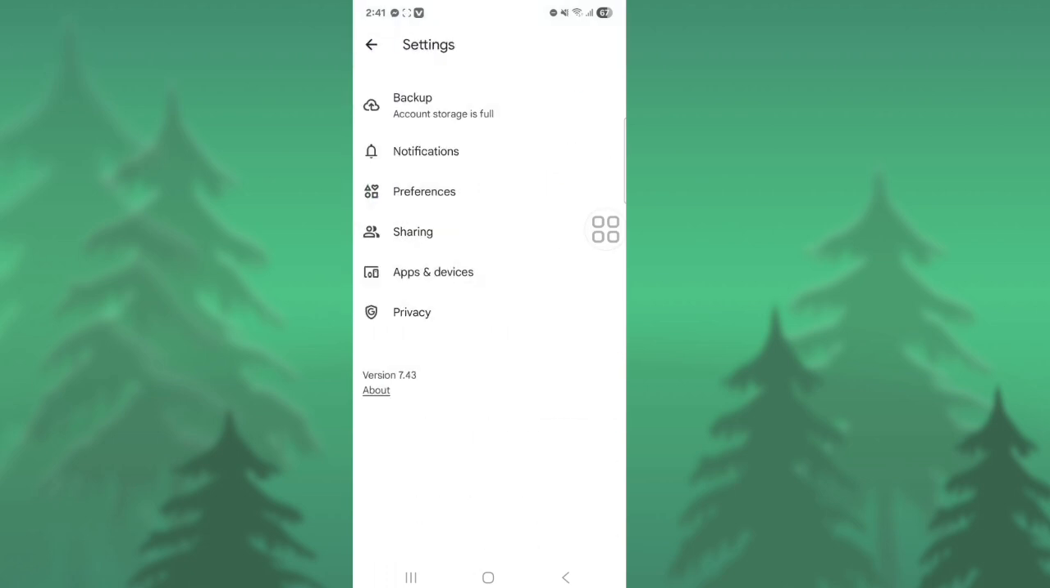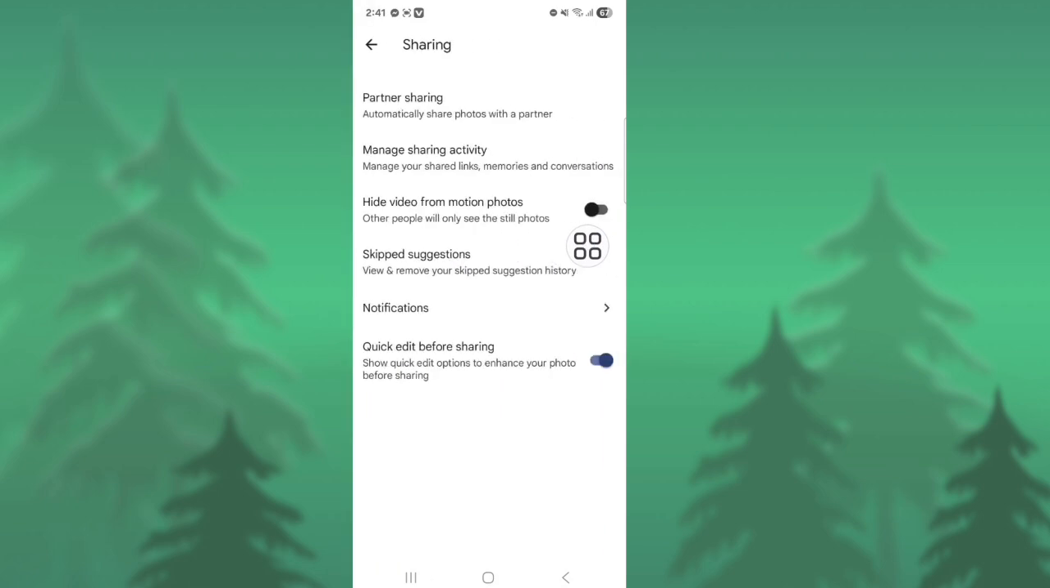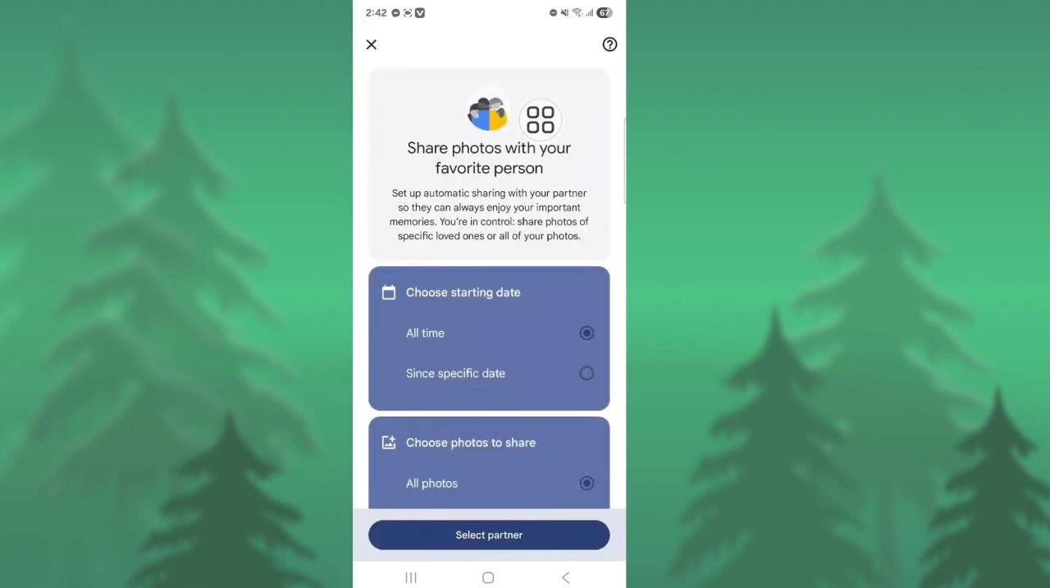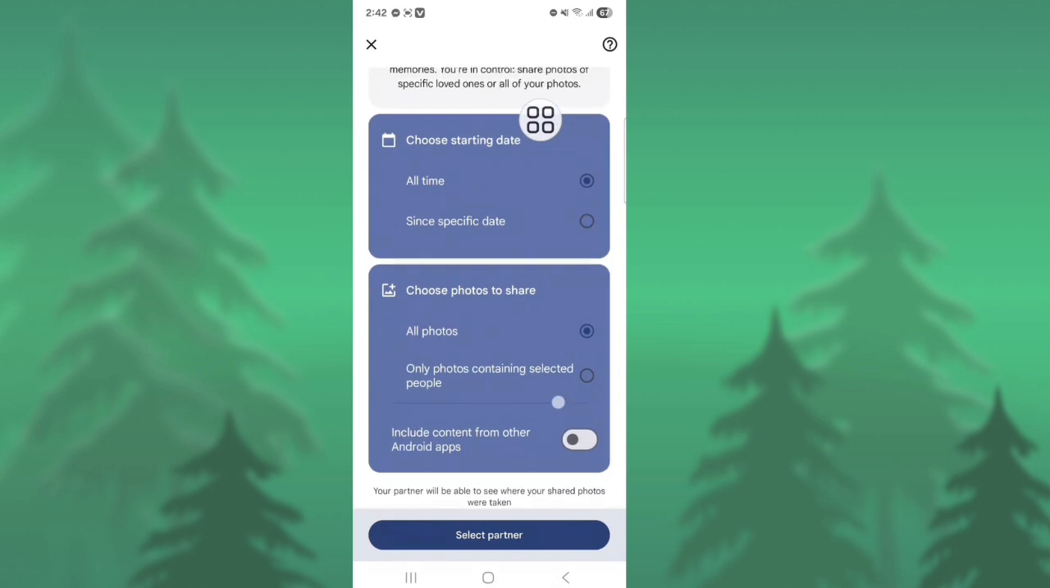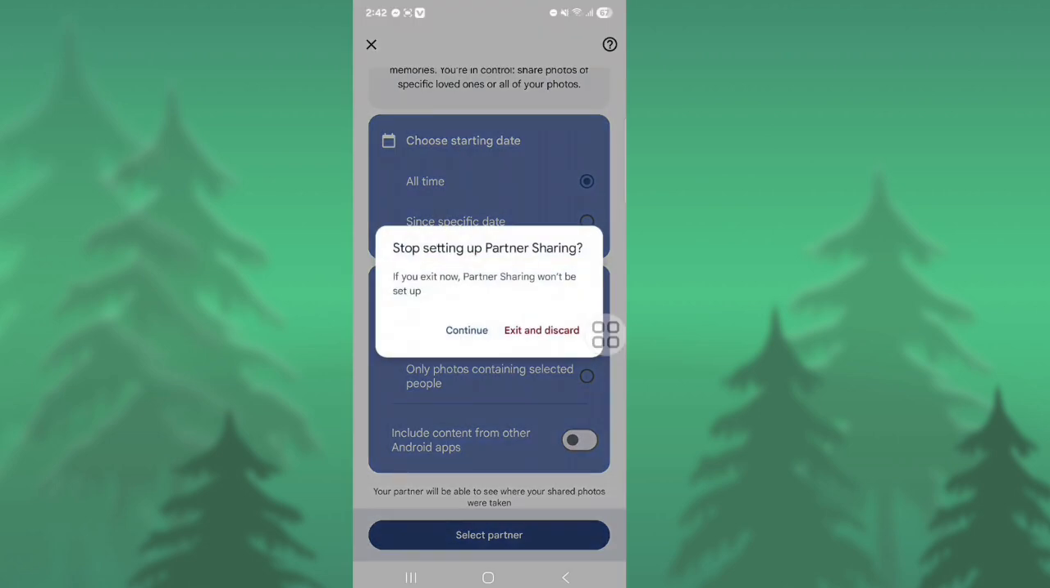Now go back, tap on sharing. Next tap on the first option, select partner sharing. You can see that two options, choose starting date and choose photos to share. Select partner. Now go back to your home screen.